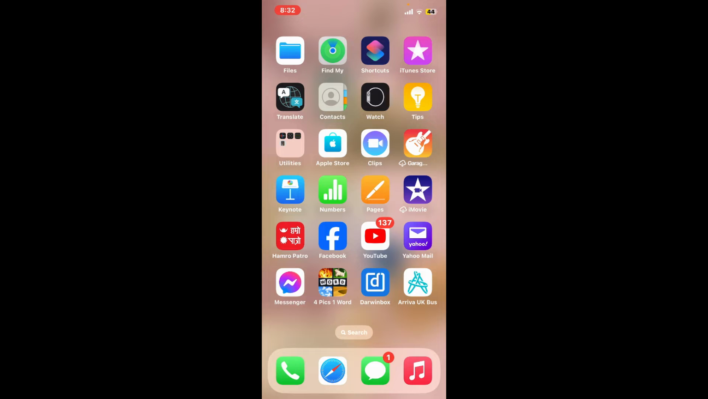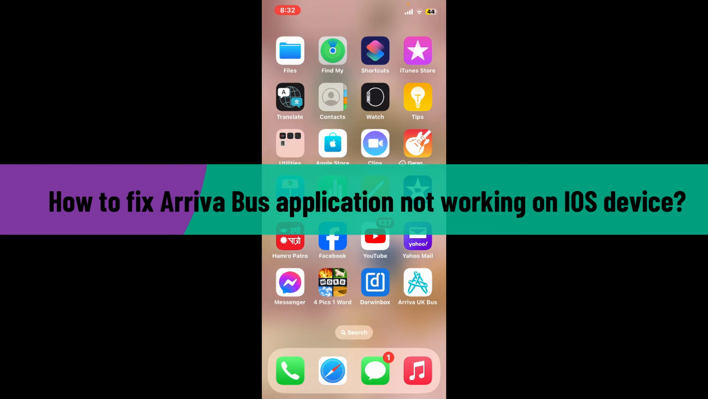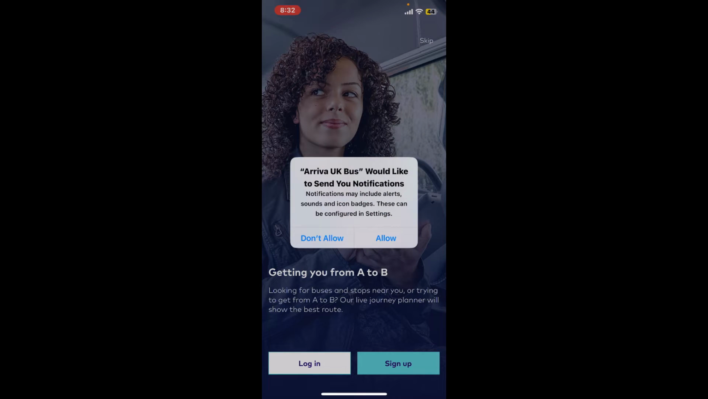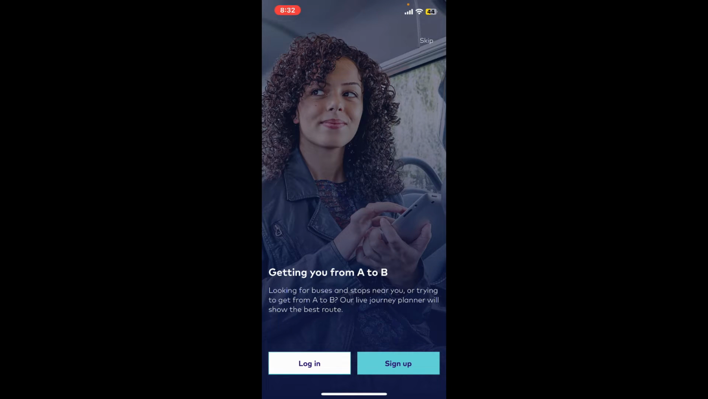In this video, we are going to be learning how to fix Arriva bus application not working on your iOS device. There might be a few reasons why the Arriva bus application is not working on your iPhone, so let's go through some troubleshooting steps on how you can fix the issue.